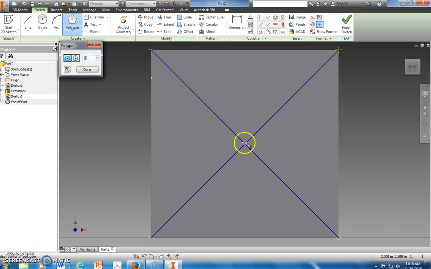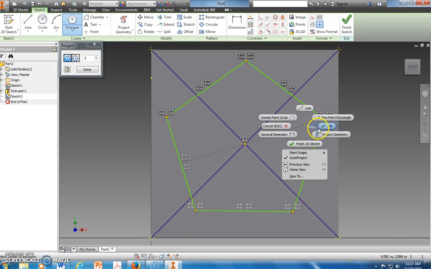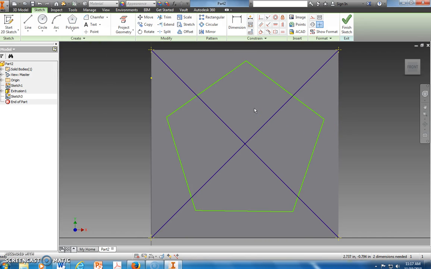Okay, you're going to hover right over the center of those 2 lines we just drew where they crisscross. You're going to click, slide your mouse outward, and click to place your polygon. Now, we need to put some dimensions on this polygon.